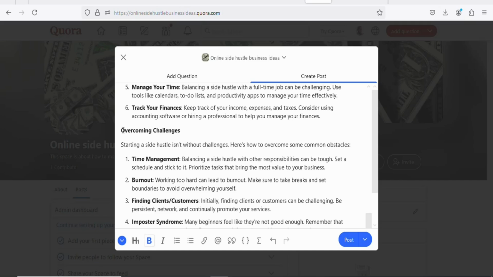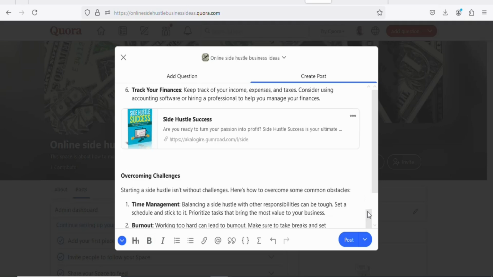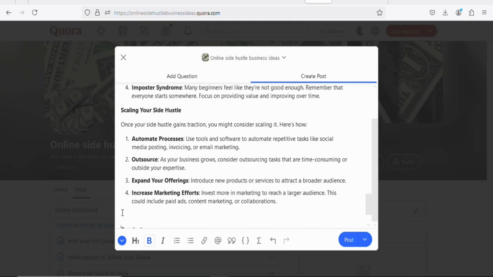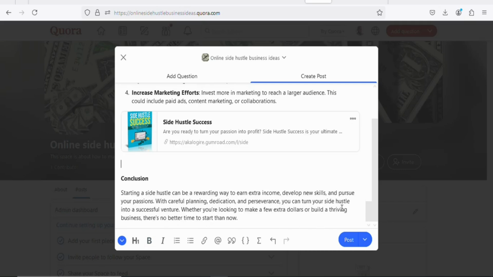Create a space here. Once that is done, paste your call to action right here. As you can see, that has been done. Once that is done, the next step is that you have to insert it at the bottom. So let's insert it right here. As you can see, that has been done.